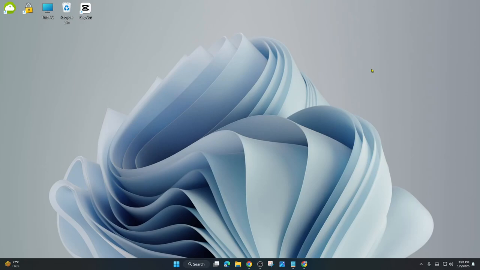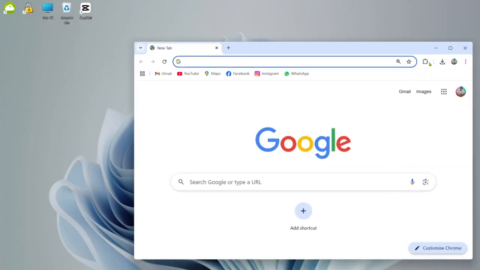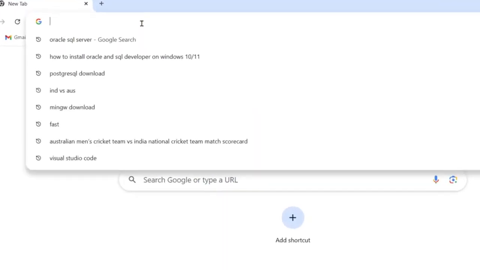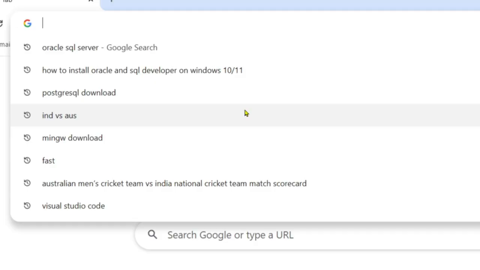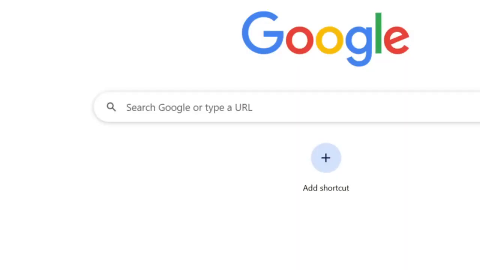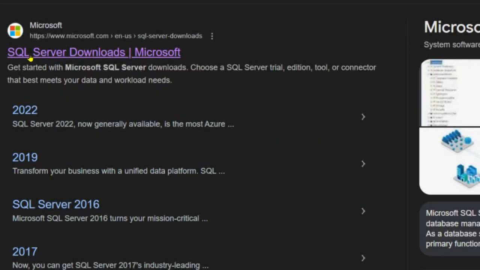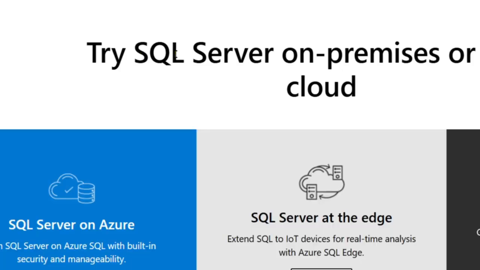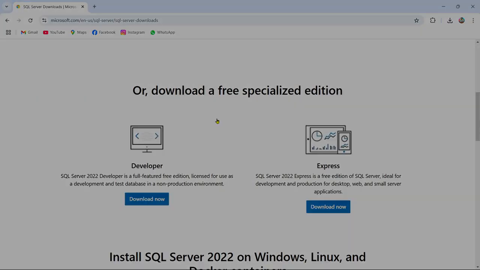Today I'm going to show you how to download Microsoft SQL Server into your computer in a very simple way. What you can do is simply come over to your Google Chrome browser or any preferable browser, and then type Microsoft, this kind of interface over here. And then you just need to click on SQL Server downloads.